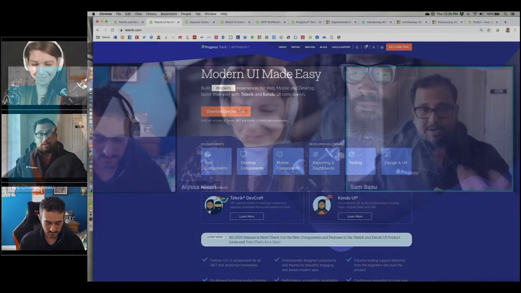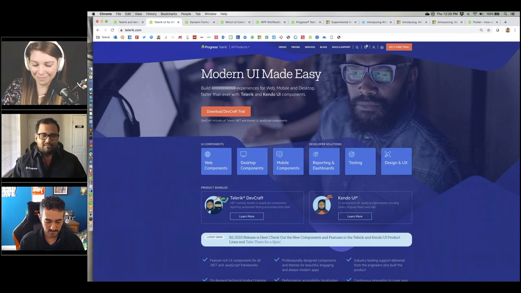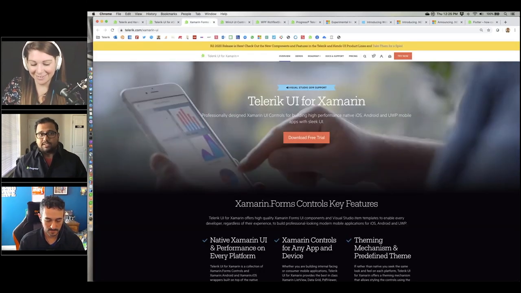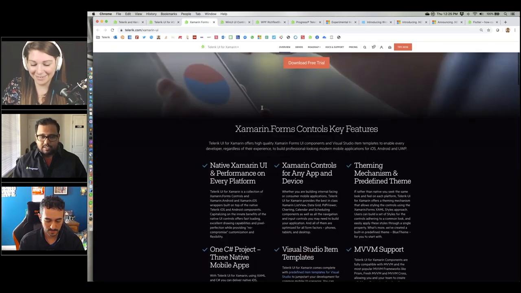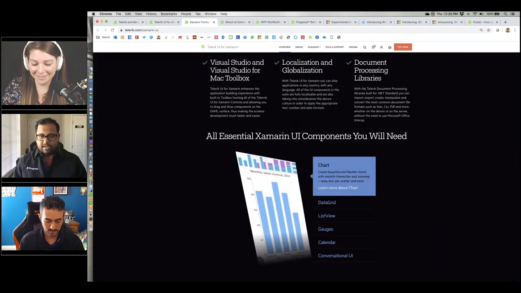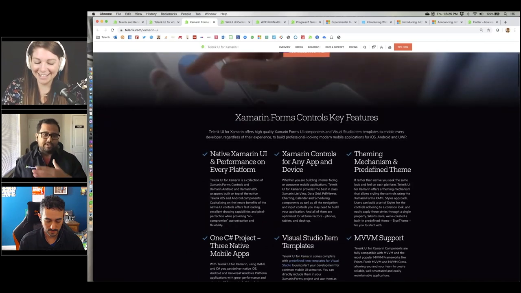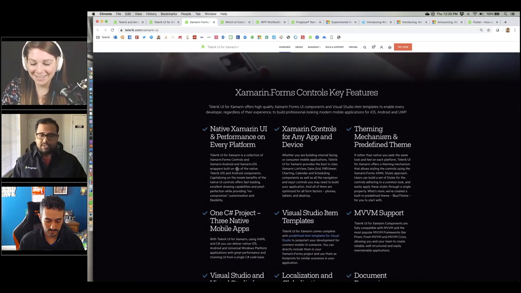Okay, so here's what I'm showing you. Here is our Telerik.com. Like I said, this is a brand new look, which I'm very fond of. If I go down into mobile components, what I'm showing you here is Xamarin Forms. So again, this is a Xamarin product page. If I hit the big download free trial button, in case you are new to this and you don't have it, that's where I'm starting out.